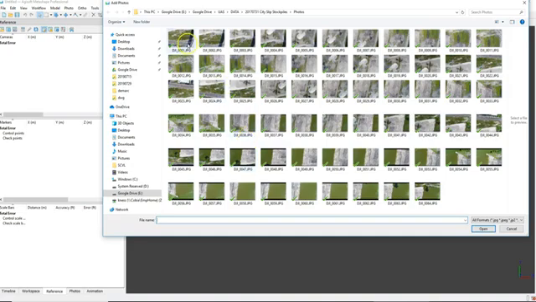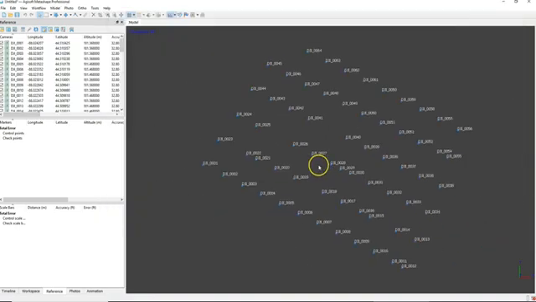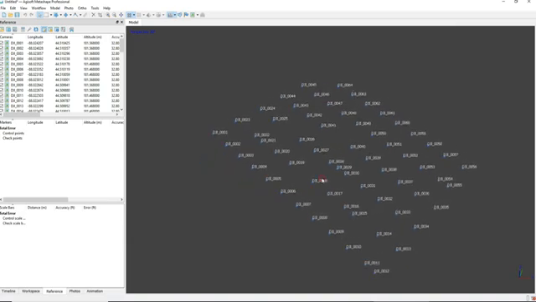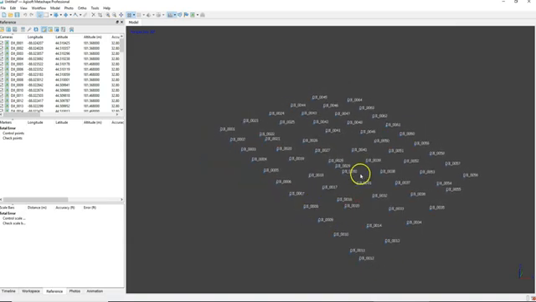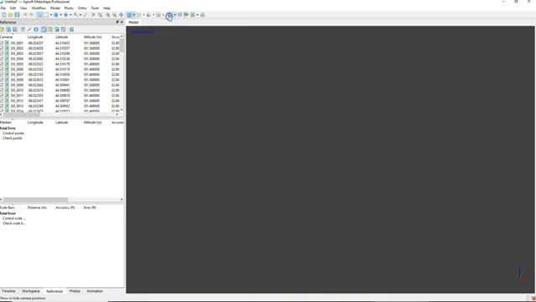So I have an existing project. These points are 80% overlap, 80% side lap. And these are the photos I'm going to start with. So you can see the photos are toggled on in the top menu bar with the photo icon. So you can toggle them on and off if you want to see them.